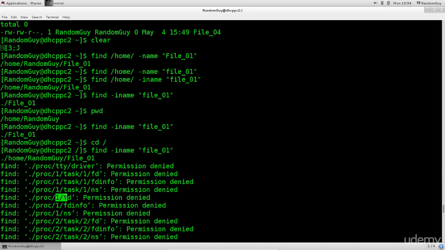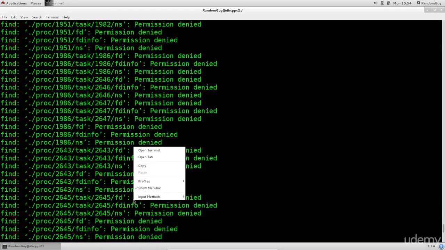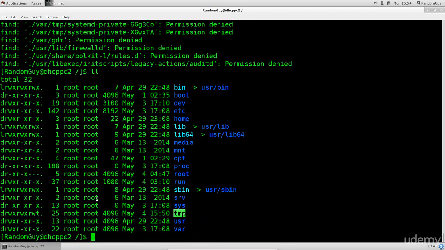You cannot access these files or folders, and provided that your file is in one of those places, it will not be able to find it at all. That can be extremely problematic. That's why we need root permissions, sudo and su. Later on we will deal with that, but for the time being I just want to show you this.